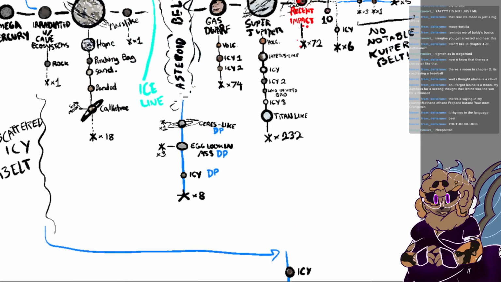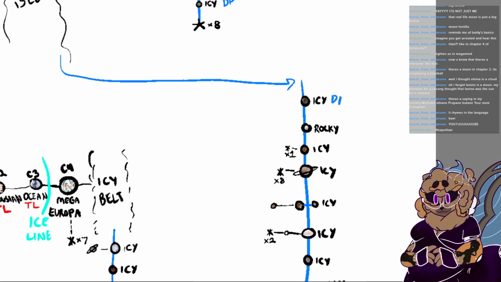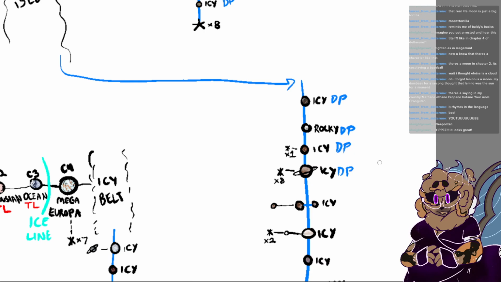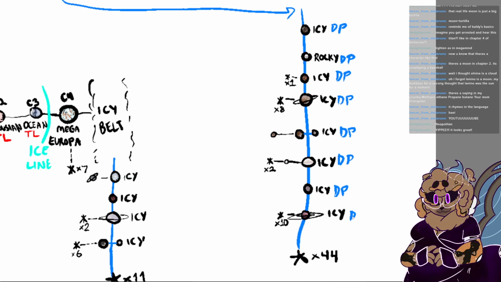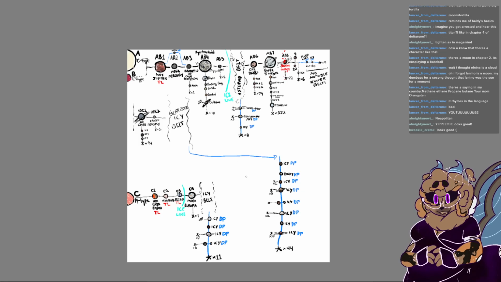Let me just, for consistency, go back through and label all the dwarf planets as DP. Not gonna take that long at all. DP, DP, DP, DP, DP. Because there's not that many of them. There we go. All those are labeled as dwarf planets now. I also think it looks great. I think it turned out quite well. I'm going to save it as it is.